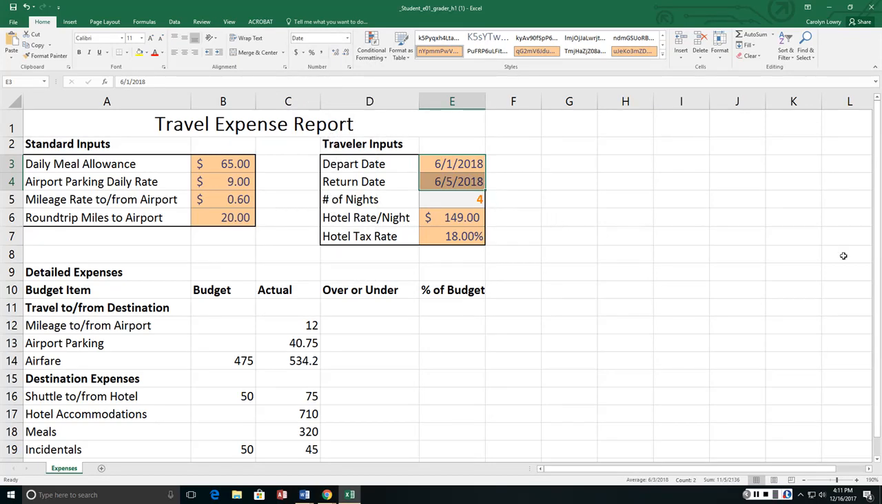So our next instruction says in cell B12, we want to enter a formula to calculate the amount budgeted for mileage to and from the airport. It's based on the mileage rate and the round trip miles to the airport. So it says I want this in B12. So I can just type B12, and then I know I'm not going to get B11.